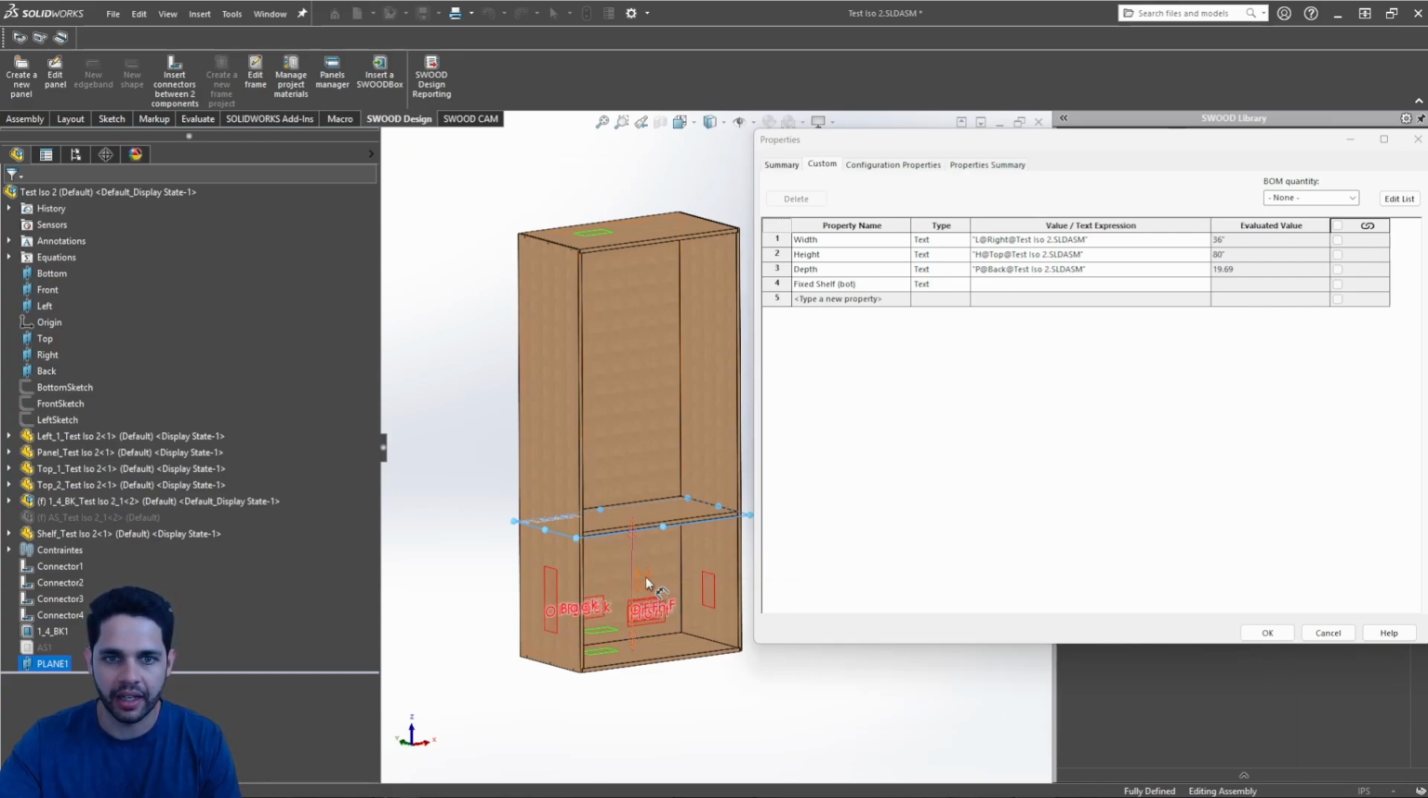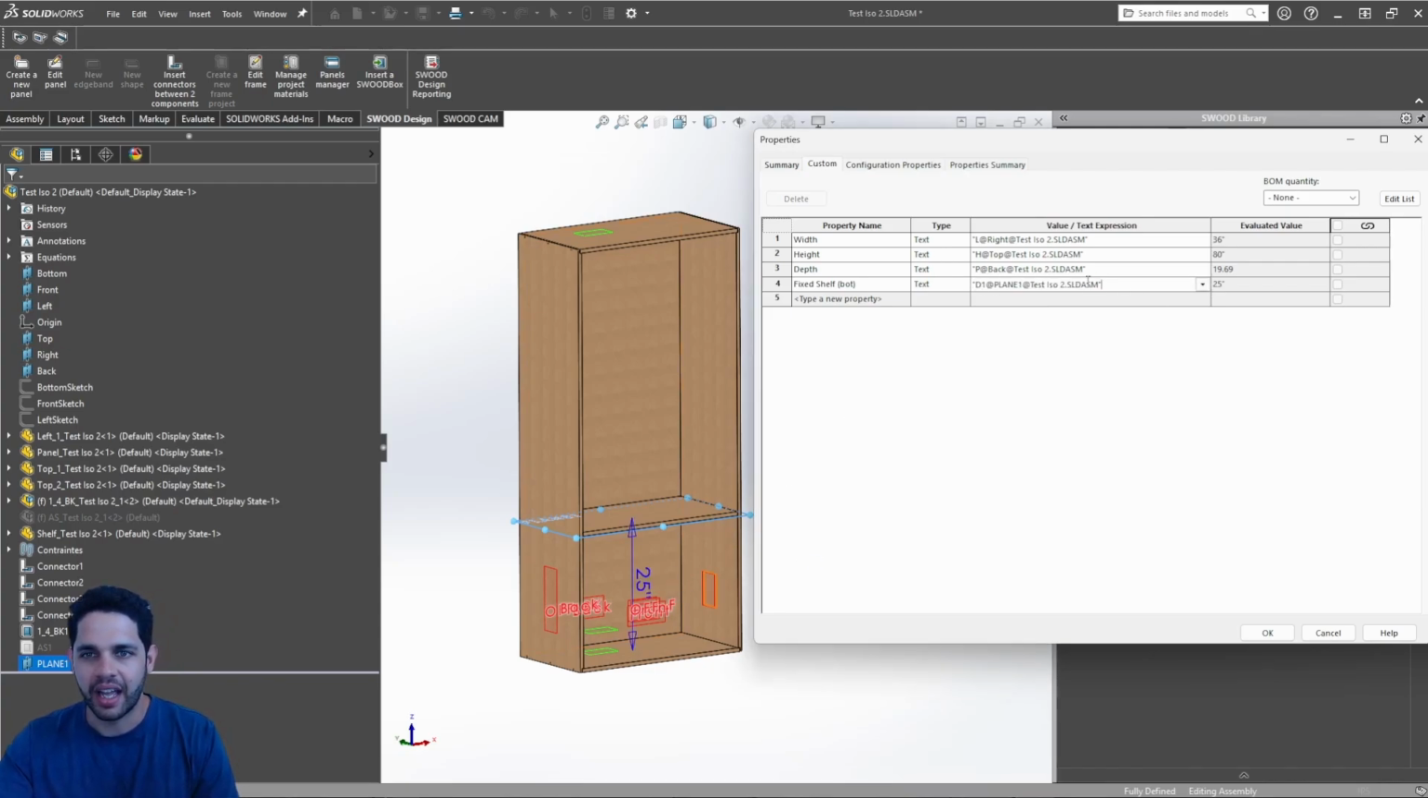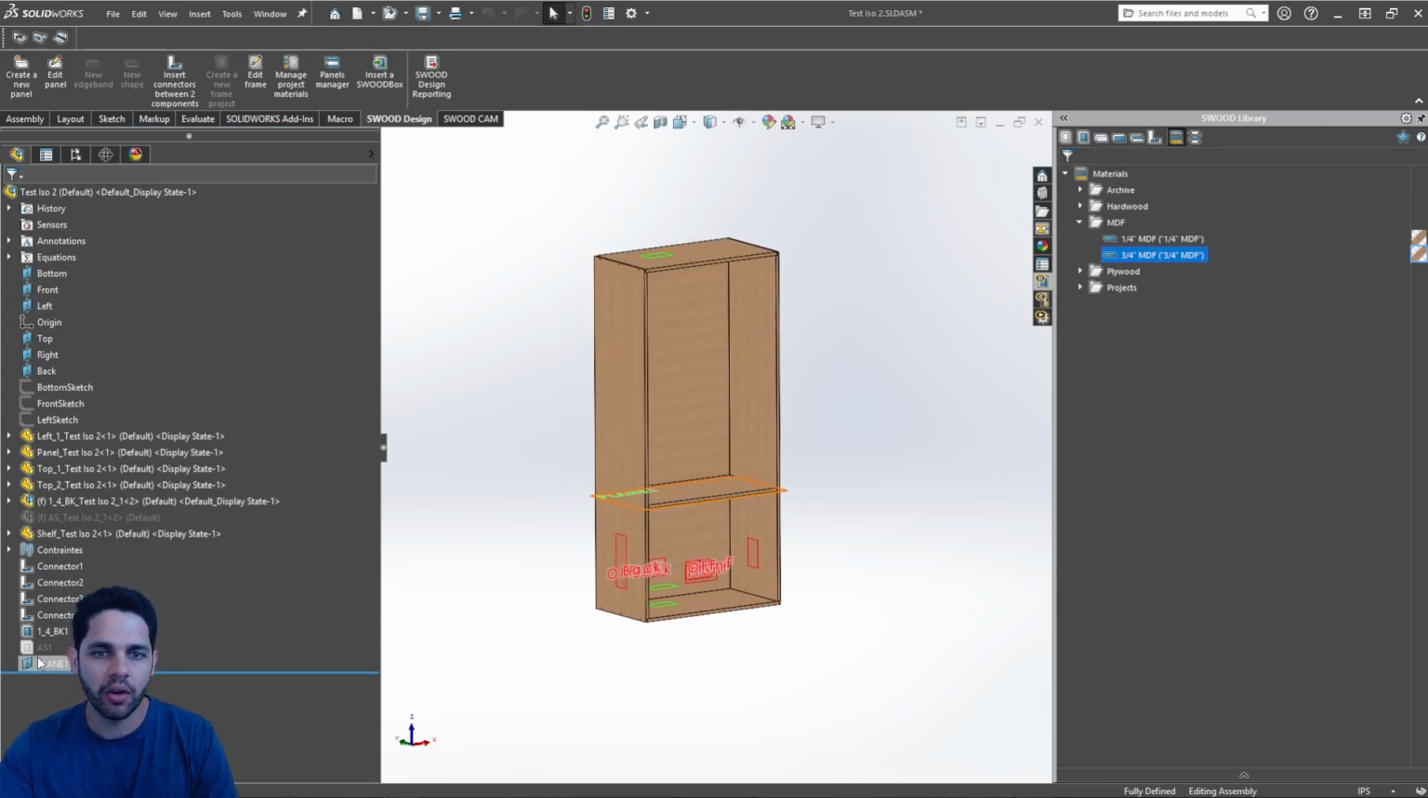So if I click on that, I actually have to click here, and then I click on it, that value is kind of written out here. So I created a property called fixed shelf bottom. The type is a text, and the value text expression is basically just SOLIDWORKS speak referencing this one dimension. So I'll hit OK.